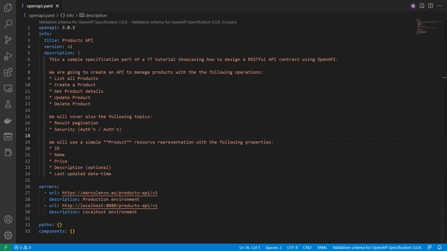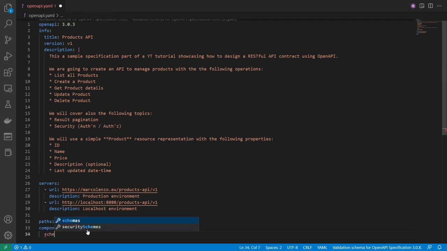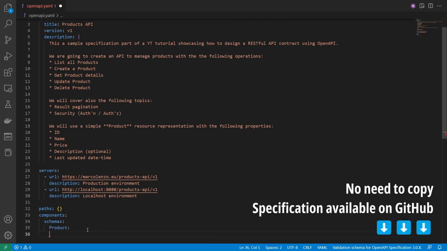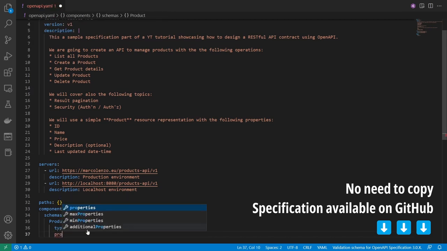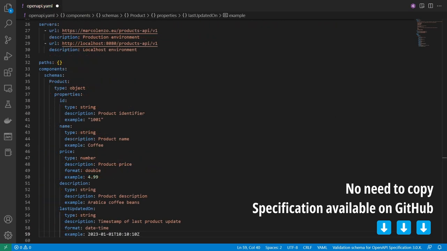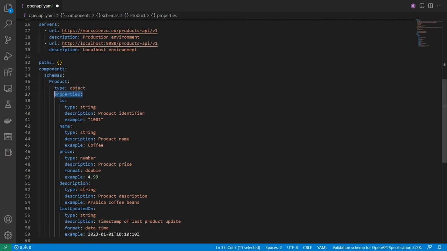We know that we have three resources in our API: the product, the array, and the error. We define them under the components schemas. I will skip the typing here to make the tutorial more concise. However, I am giving you the full specification in the description, so don't worry about copying each field from the video. This is the product definition.